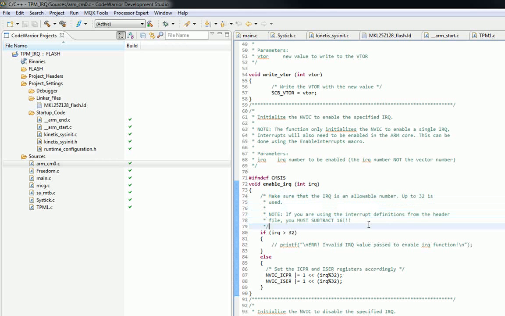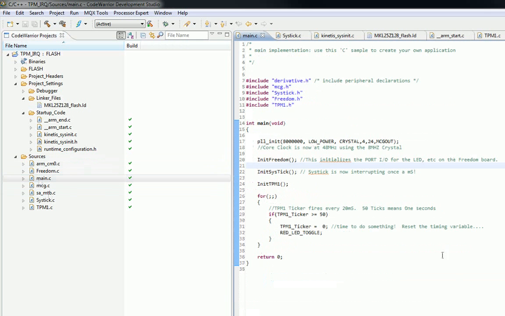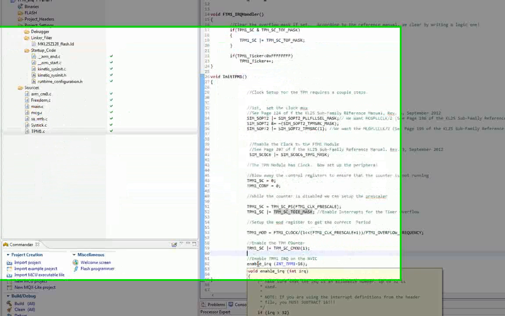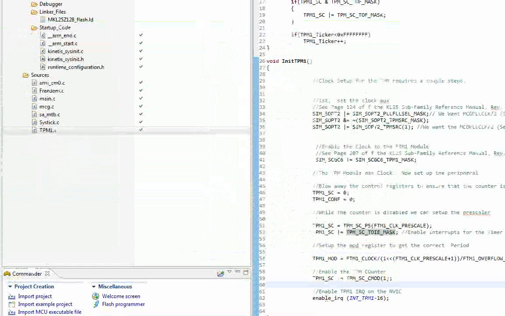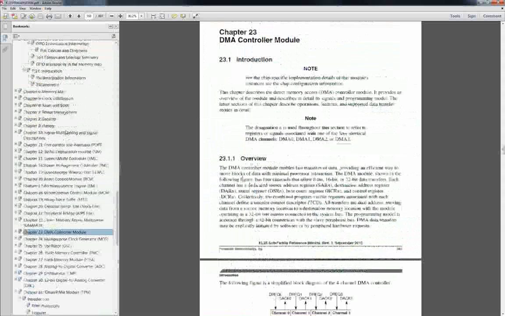We're going to see this. If you use the interrupt vector definitions from the Kinetis header files, you have to subtract 16 to get rid of the ones for the core. But you notice all it does here is use the interrupt set register and the clear register. You could have done that on your own, but there's a nice function for it. So if we look in the TPM1, I use this function enable IRQ. Now if I dig up, let me go back to the reference manual.